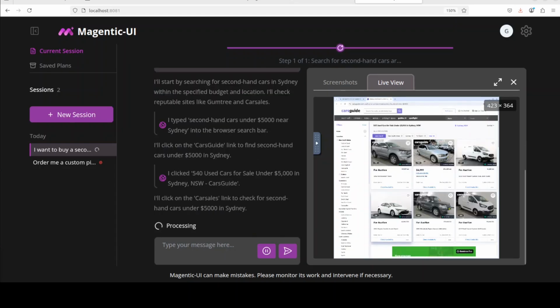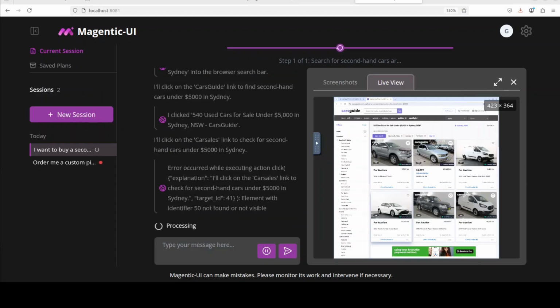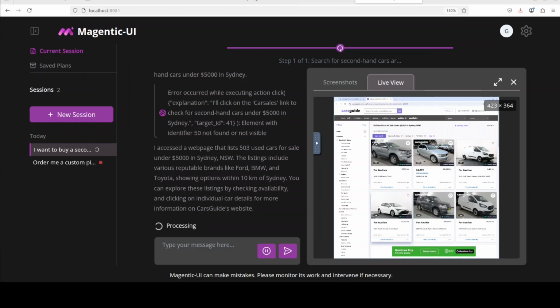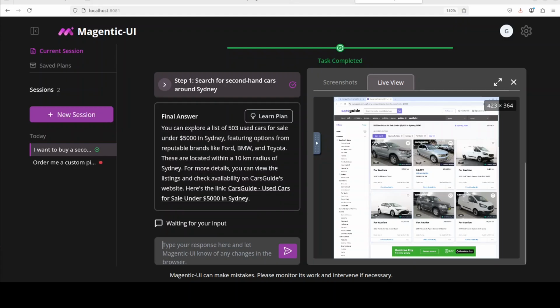And it has now gone onto this car website, and you see it has already filtered it down to under 5,000. You can tell from the price. And it says there are 503 used cars. Amazing. And some of the reputable brands. It is just following my prompt. So let's wait for it to process it. And then it has given me the answer. I'll just ask it, any one car you would recommend.